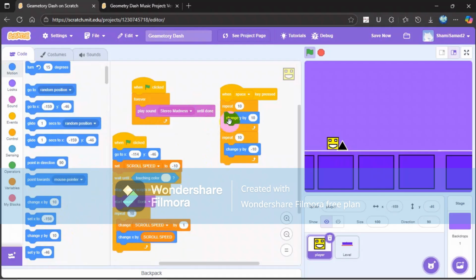And then we duplicate it and bring it to the bottom, and then put -10 here so the player can come back down instead of just staying on top like this, instead of staying like that.